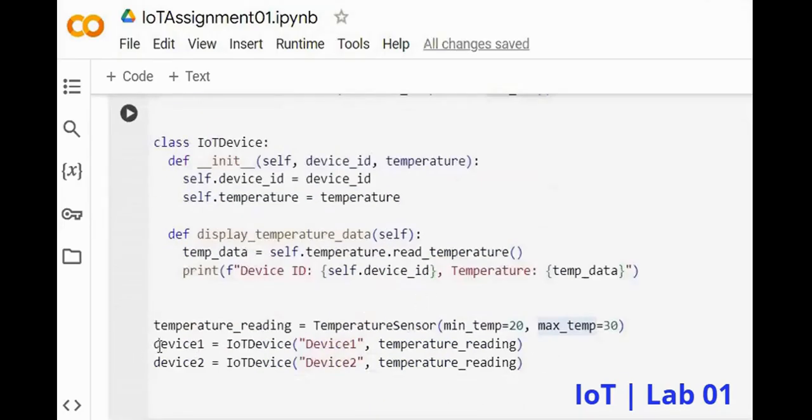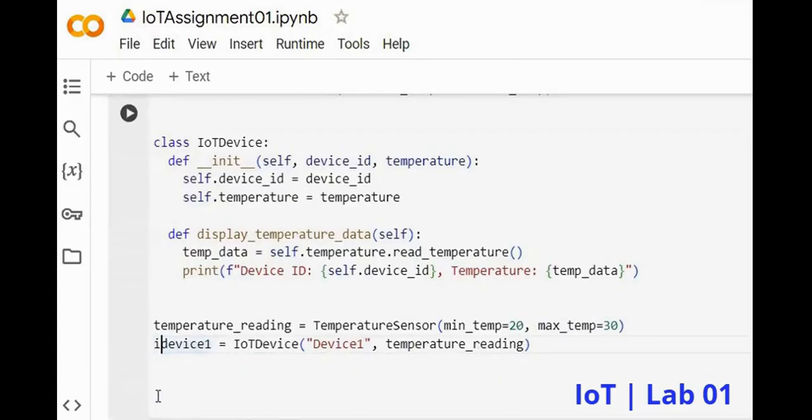It is suggesting to have two devices, but we said we can use only one device for now. We can call it IoT device, let us use just the word device. Device is equal to IoTDevice class here, and then we can specify. Remember here it had the device ID and temperature. So this is the device ID name.